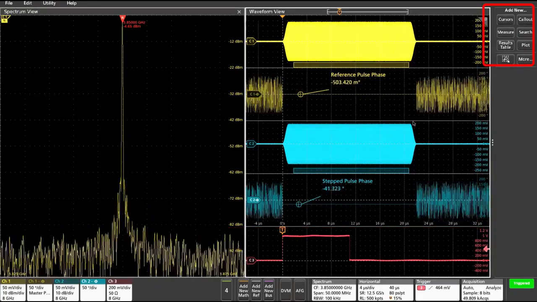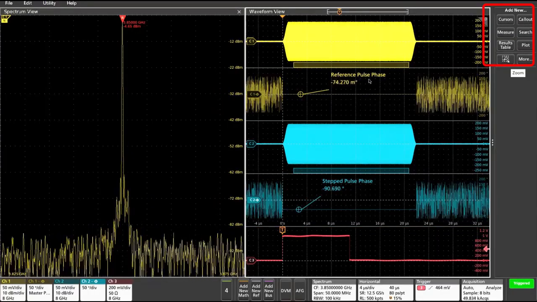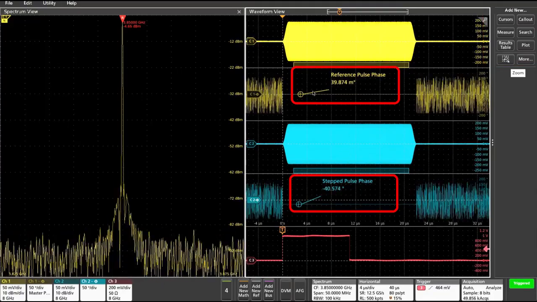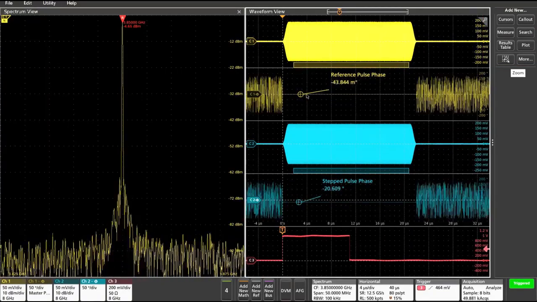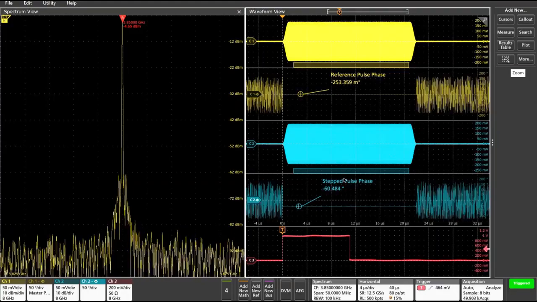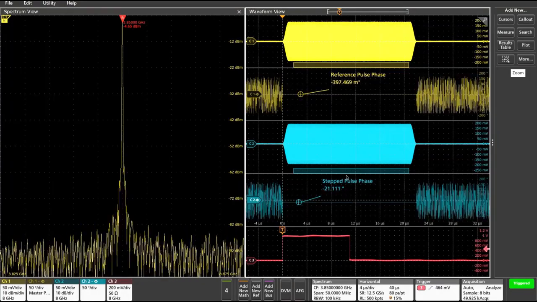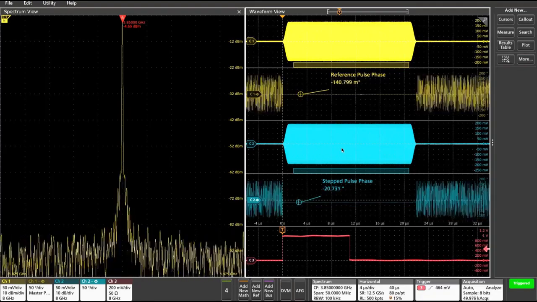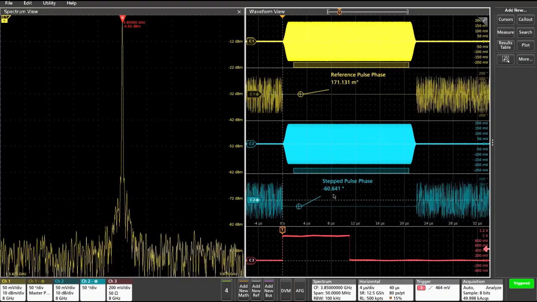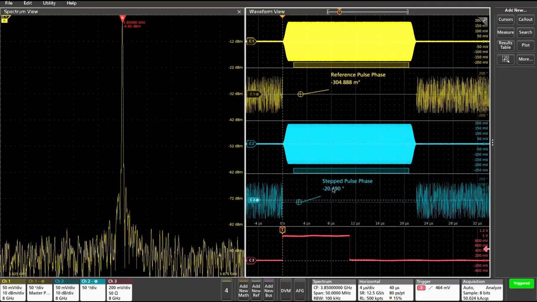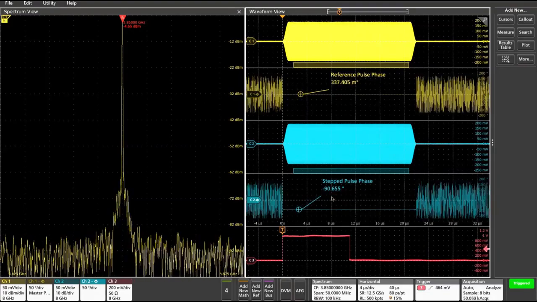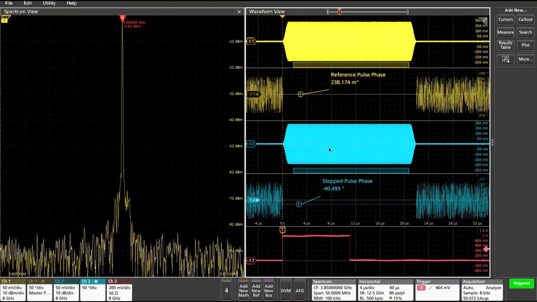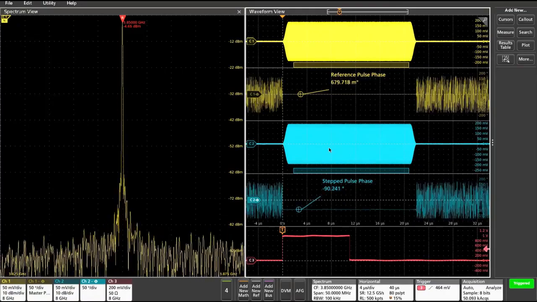I'm also making use of the new call-out feature to create these two bookmarks, which will essentially give me live readouts of a waveform value across these two waveforms. So I can now see the phases that the channel 2 carrier frequency is stepping through. And I can see about a 90 degree, a 20 degree, a 40 degree, and a 60 degree phase change that we're alternating through on the channel 2 pulse train.